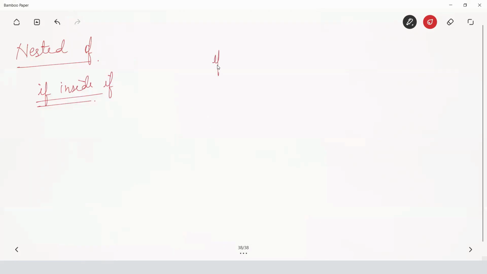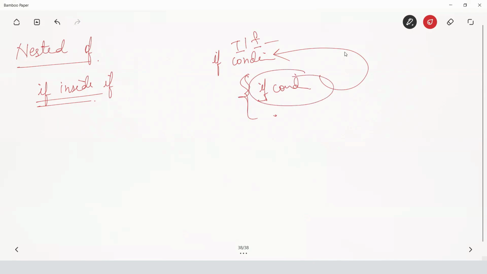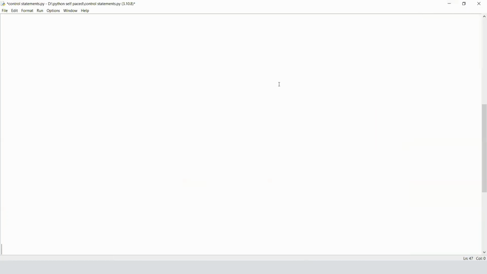Basically how it works, suppose I have a condition if, okay, inside this if condition, suppose again I want to apply an if condition inside that. So you can see an if inside this if is called nested if. And how it works, the condition is either true or false. If the condition is true, it executes the next if. But if the condition is false, it will not check the inner condition. It just goes outside the block. Okay, let me show you how it actually works with the example.